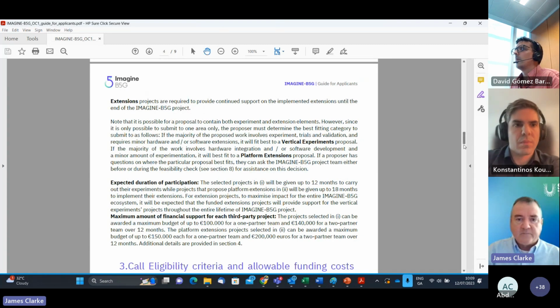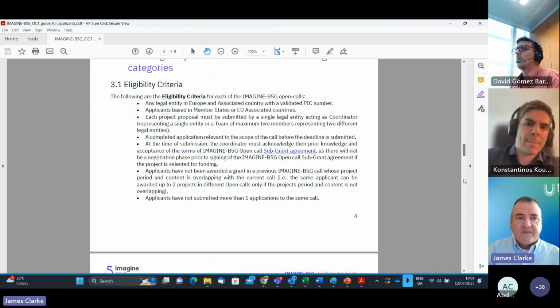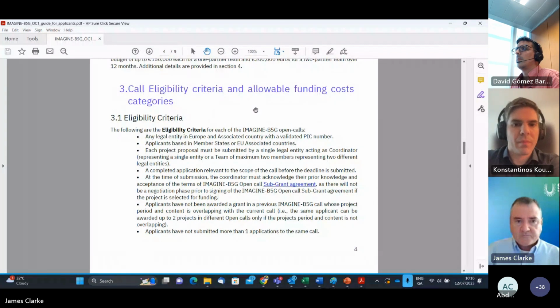It gives some information about the duration of the two different project types. Then the next section gives the eligibility criteria in detail and what you need to know about being eligible to submit.